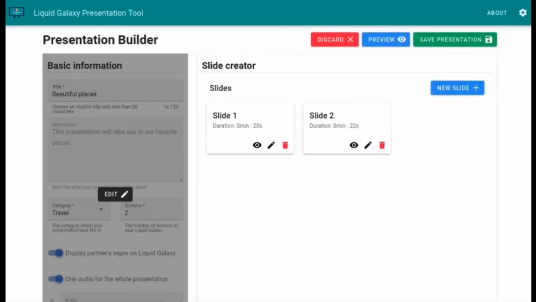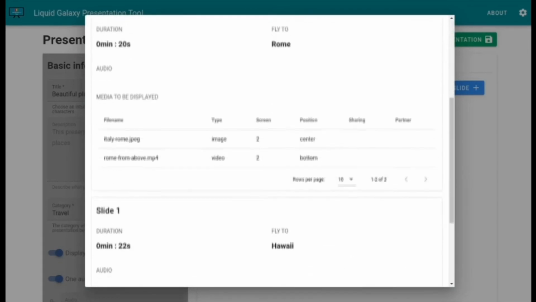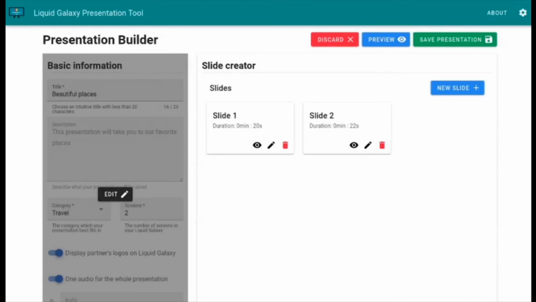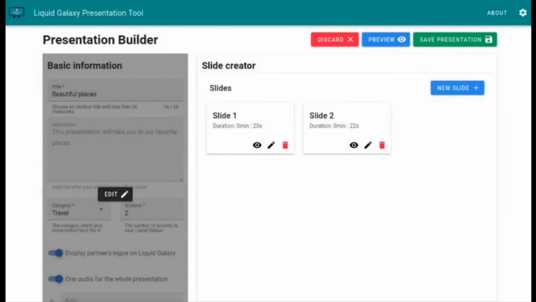Now let's suppose I'm done, I'm finished, and I want to preview all the work I've done till now. So I come to preview, and I can see the basic information about my presentation and the slides I have created with their information. If I don't like what I've done, I can just come here and discard, and it deletes everything I've done. And I can also just go and save the presentation.